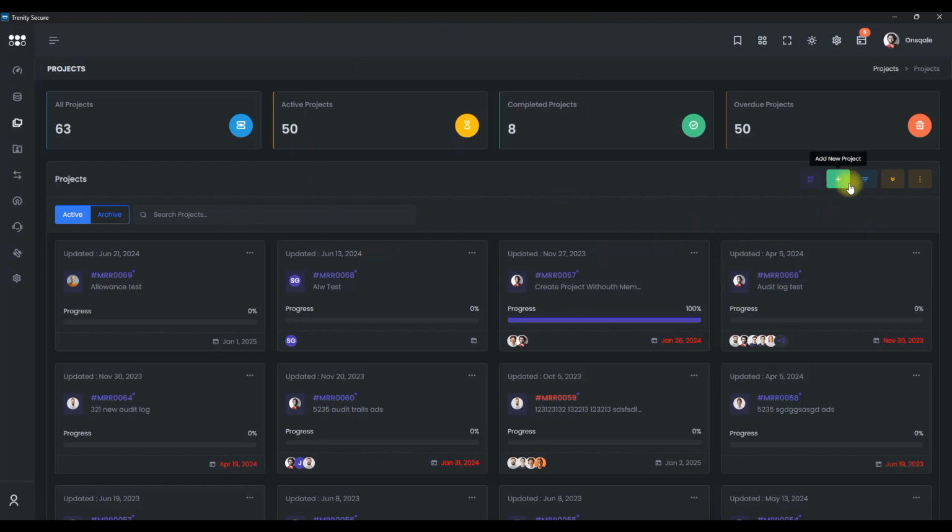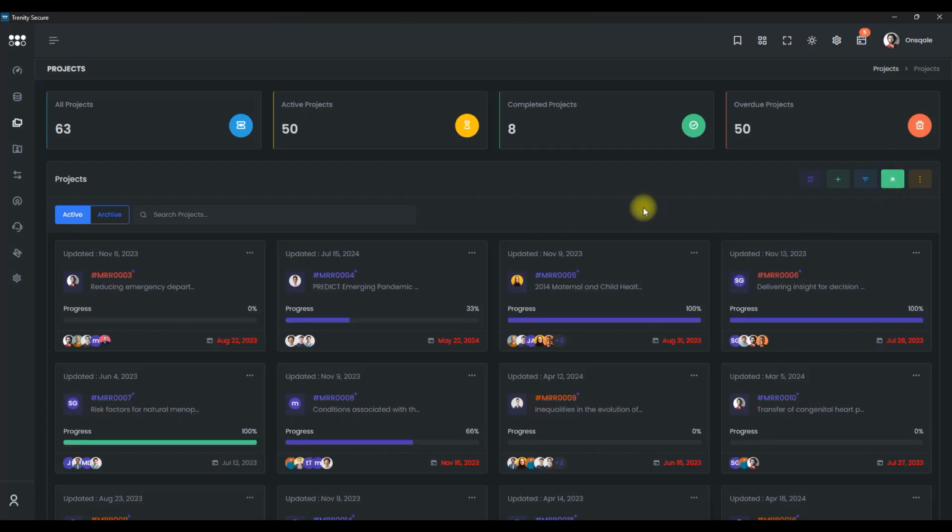This is where you can add a new project. You can view the list of all your projects. You can search for projects. You can filter projects. You can see both active and archive projects, right from the project manager. So I'm going to go into one of the projects to show you some of the features of the project manager model.